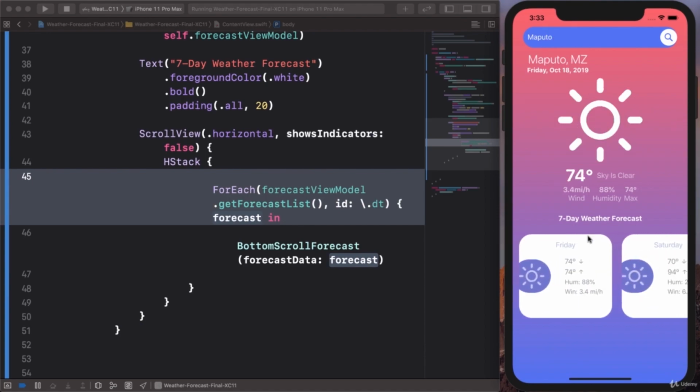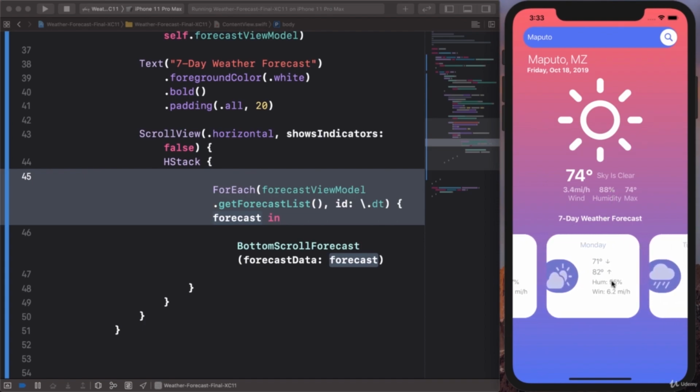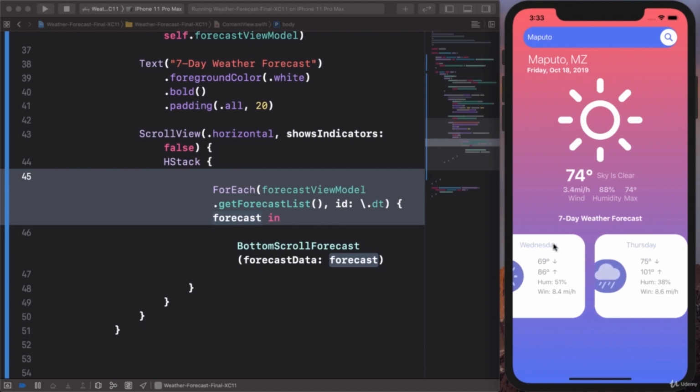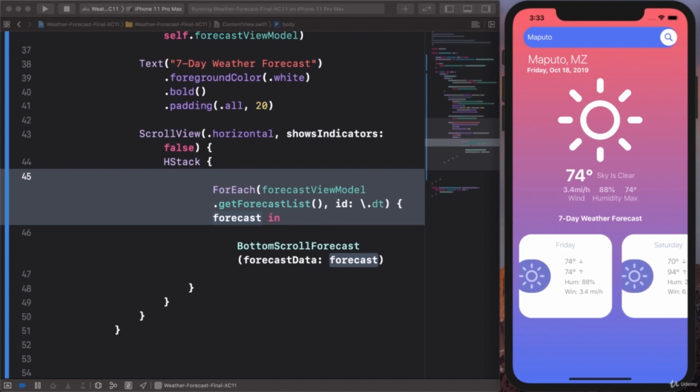Maputo in Mozambique. Let's see, looks like Friday's. Wow, it's pretty, 74 and 88% of humidity. And Monday is going to be 82 highest, humidity 55%. And it's going to be kind of cloudy with a little bit of sun. Very good. And just like that, folks, we have completed this weather application.